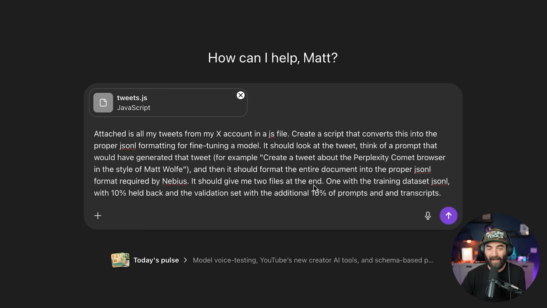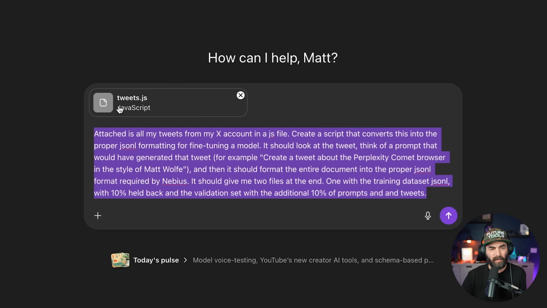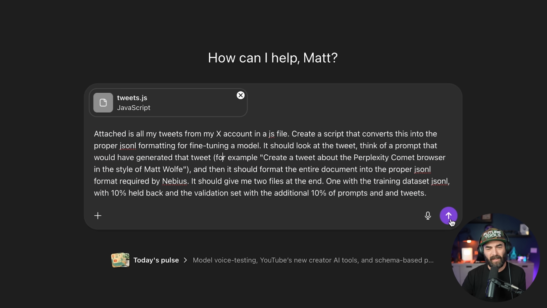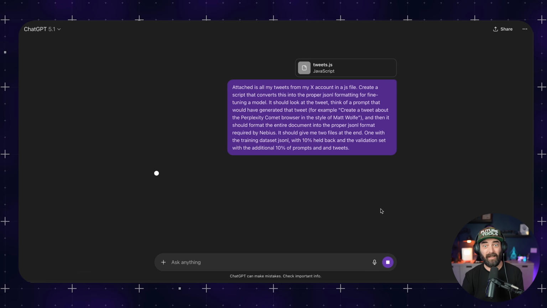It should give me 2 files at the end, one with the training data set, JSON-L, with 10% held back, and the validation set with the additional 10% of prompts. And actually I need to change this to tweets. So this is the prompt I'm giving it along with the tweets.js file that we just looked at. We'll submit this, and it might take 15 minutes to run again, but it's going to go and make those files and prepare them for uploading into Nebius here in a second.